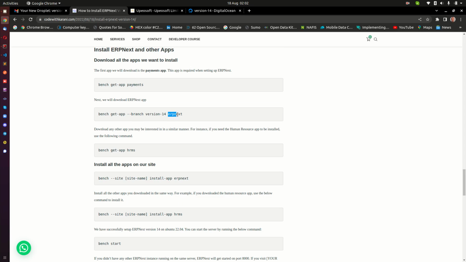Here you are just providing ERPNext. So ERPNext has been built like an app. Initially, if I open another tab here from my blog and check how we used to install, for instance, version 13, you're going to notice that here you are providing a URL to the GitHub repository. But now we don't need to do that.